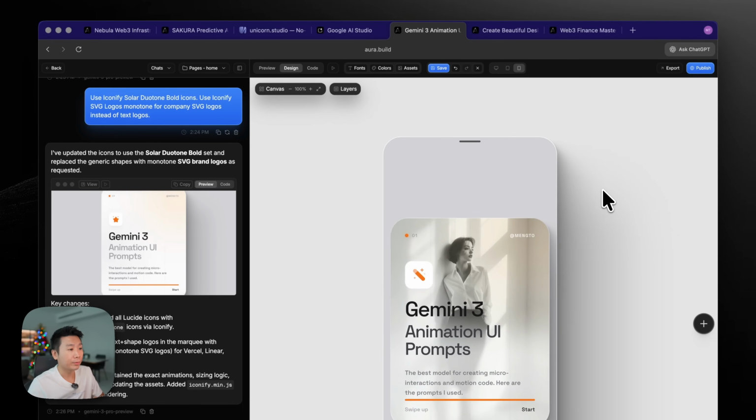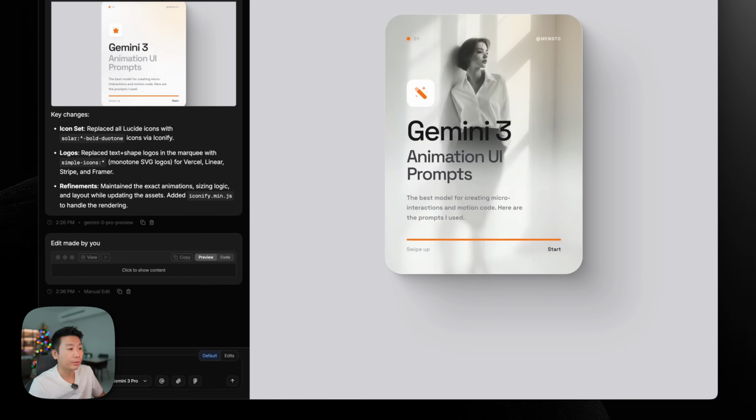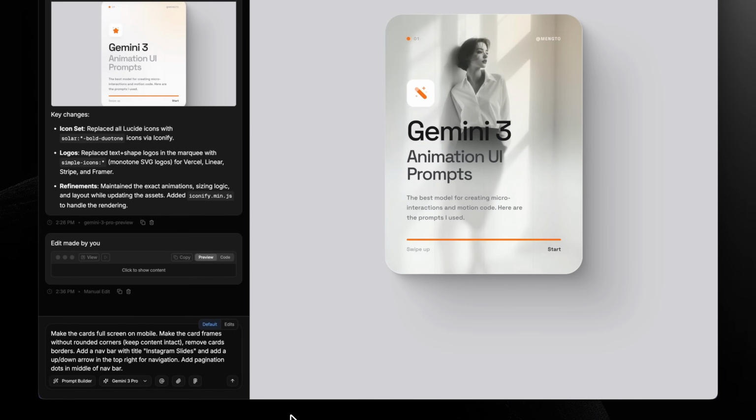I'm going to look at here, and from here I can just say something like, I want full screen. So let's do that. So here we want to do a few things. One, we want to make the cards full screen in mobile. The second one is we want to remove the rounded corners, because in Instagram, if you're taking a screenshot, you don't want to show the rounded corners. And then remove the card border, so we don't need the border.